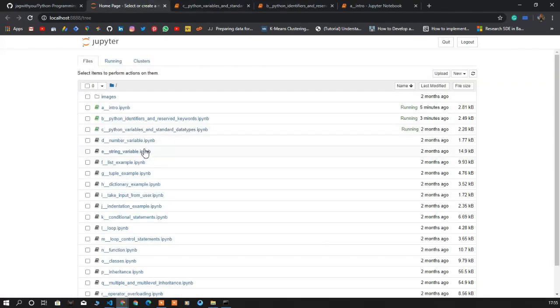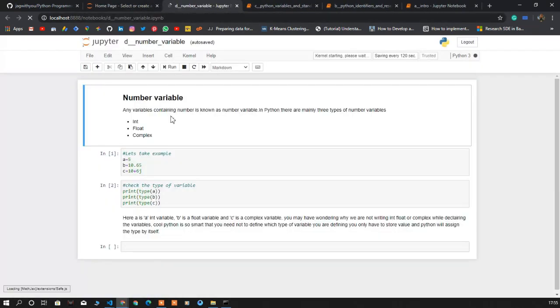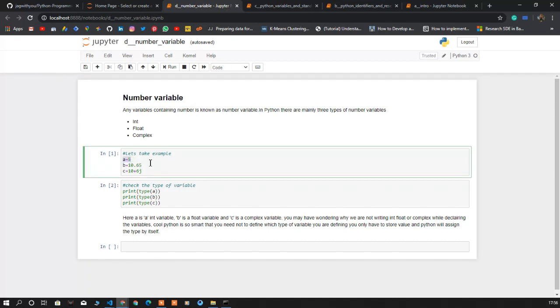Okay, so let me just open the first one, number variable. What is a number variable? Any variable containing a number is known as a number variable. In Python there are mainly 3 types of number variable. First one is int, second one is float, and third one is complex. So let me take an example. a is equal to 5, this is an integer variable. b is equal to 10.65, this is a float variable. And c is equal to 10 plus 6j, this is a complex variable.